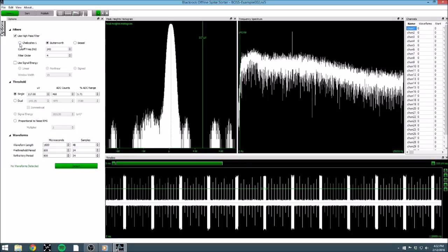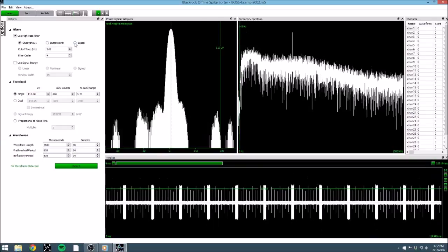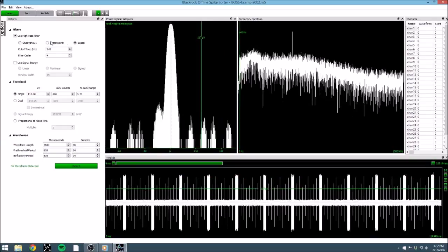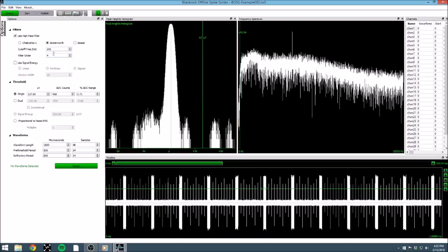For the high-pass filtering group, we can select the filter type. It is up to you to determine which filter works best for your data, but I'm going to choose the default Butterworth, since that is the filter type that the neural signal processor utilizes. At that point, we have the option of changing the cutoff frequency and filter order, or steepness of the cutoff. Let's leave the filter order at 4, but let's change the cutoff frequency a little bit.